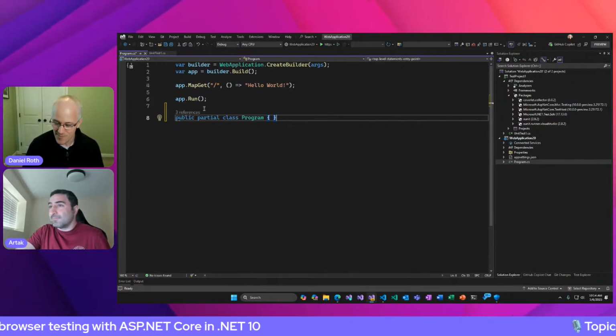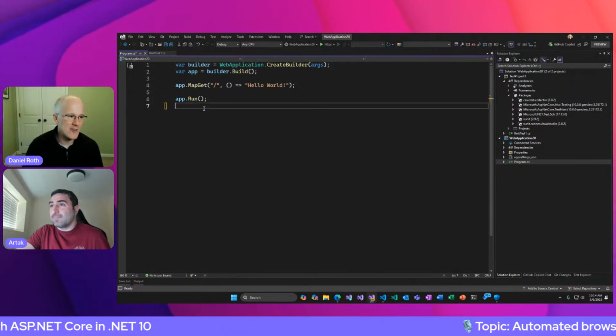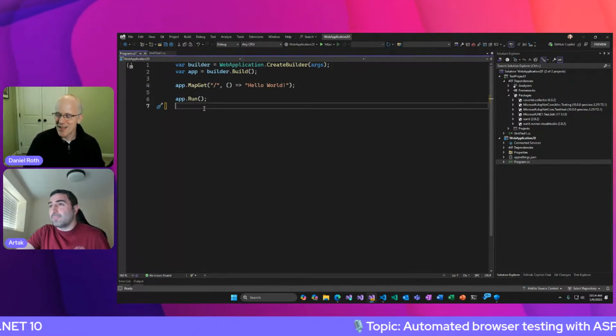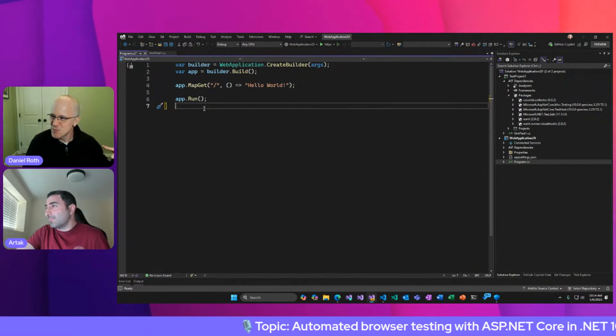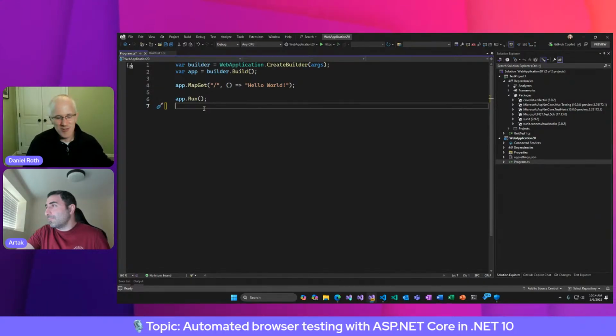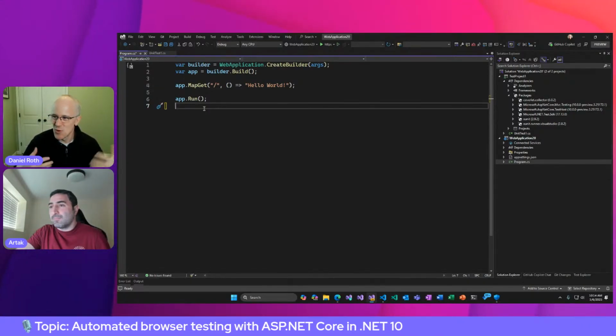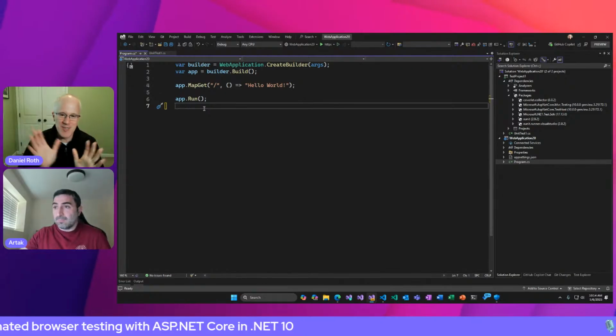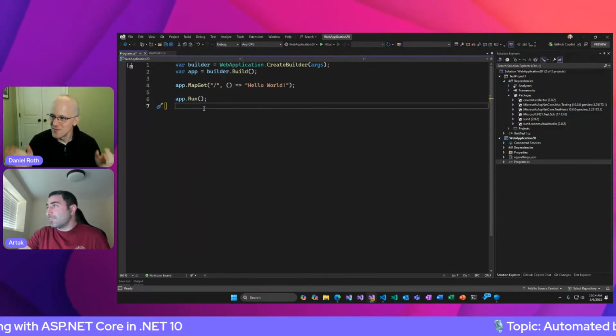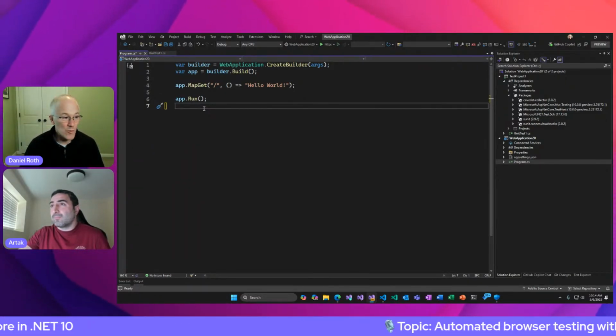You don't need to do that anymore. So you can get rid of that code if you have that in your app. Sometimes people would actually make their app's internals visible to their test project, which is kind of nasty, right? You're exposing all your innards to your test project. I know sometimes that's needed, but not a great solution. In 10, you can just point to the program class and it will work.